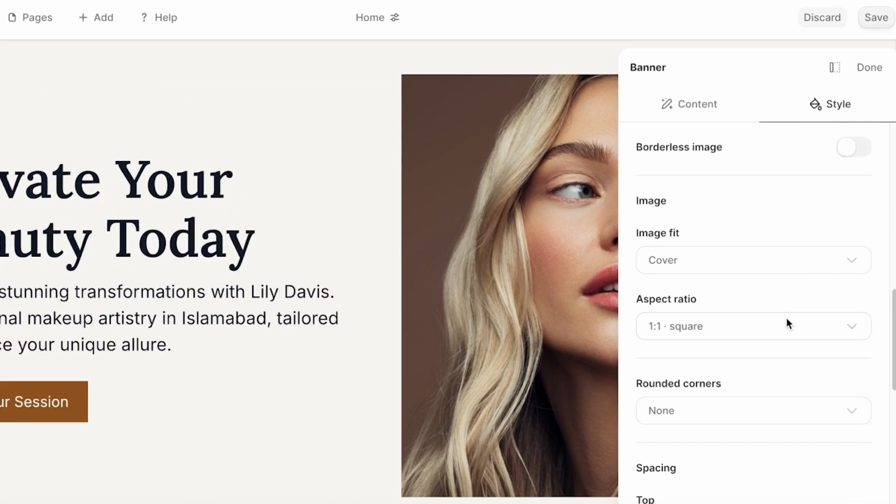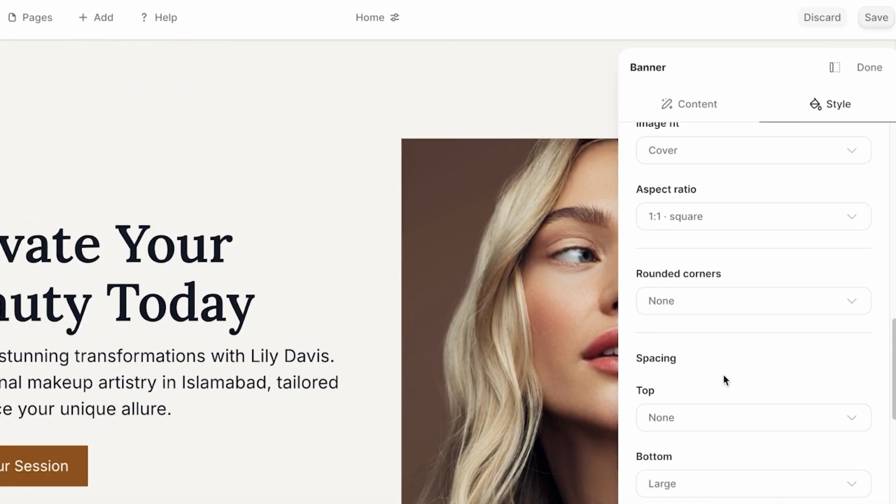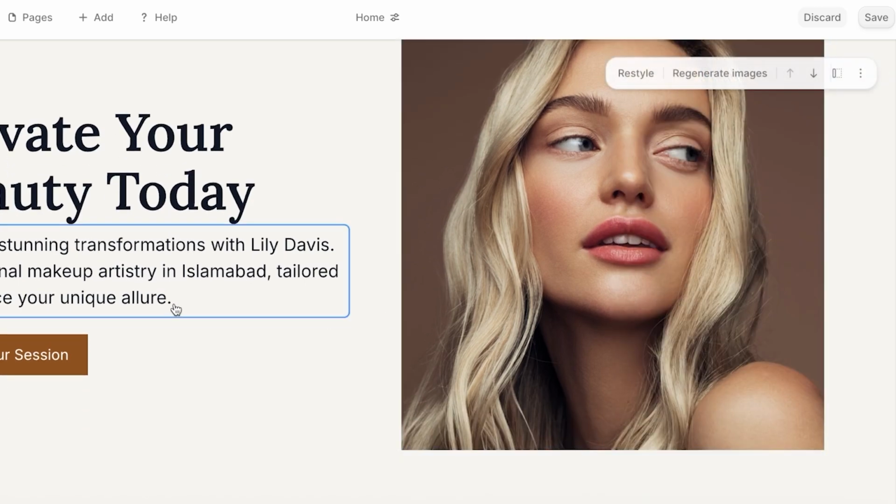Borderless image, invert images, spacing. Yeah, so spacing, I want it to be none. So I want this to be a bit on top, and on the bottom, again, I'm going to choose small spacing and then just click on Done.